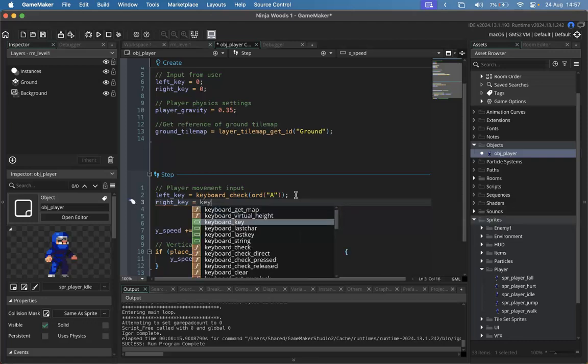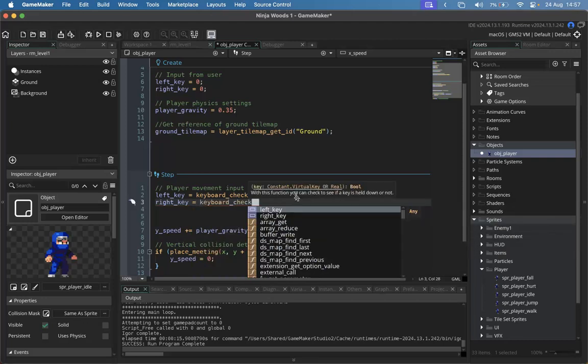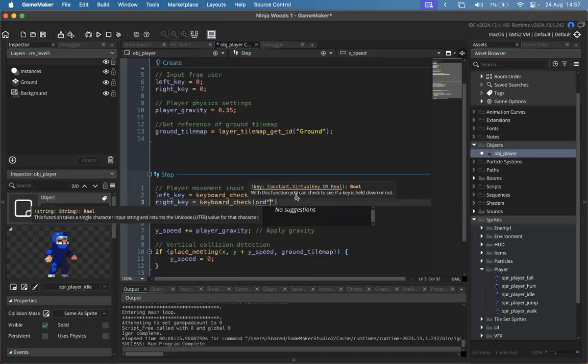Okay, semicolon, and then let's do the same for right key, tab to autocomplete. I can go down here, keyboard check, and then ord, and I'm going to put in D here because we're going to go for the standard WASD kind of movement. And then we're going to do semicolon.